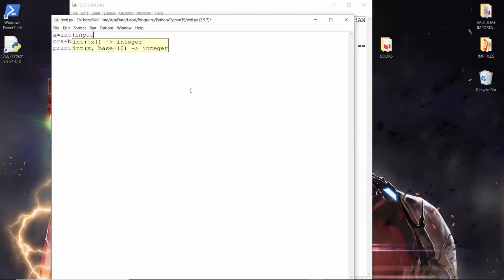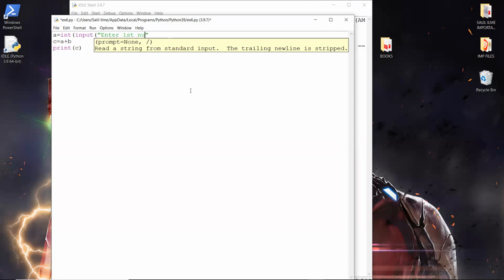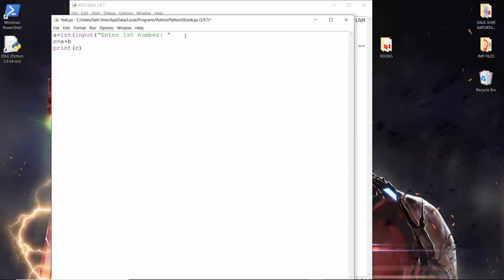input, open another bracket, and then double quotes and say enter first number, then close the brackets. Now for b we do the same, int, open close bracket, input, again open and close bracket, and type enter second number.